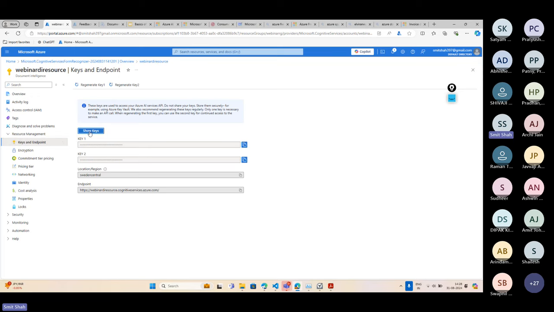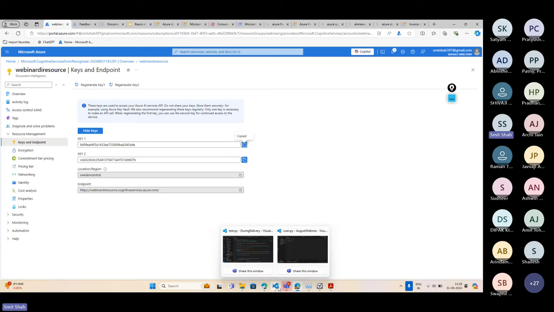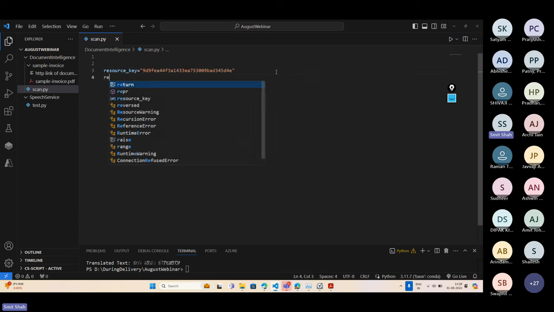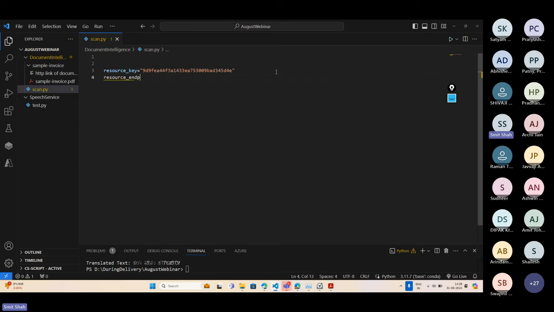All right, so let me take the two things that I need to get authentication to my resource. First is the key of my resource. So let me take my key and paste it in my code. Second is the endpoint of my resource.